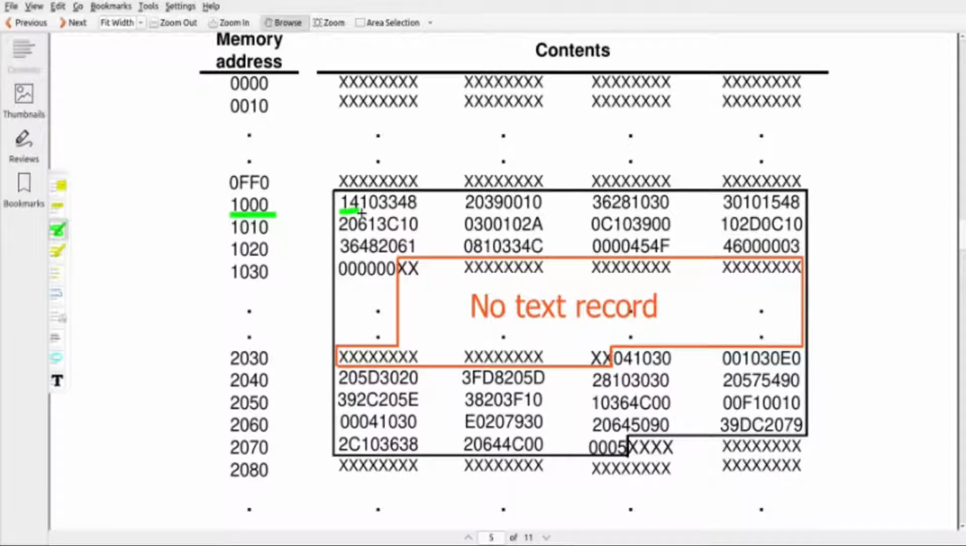So here the memory is a byte addressable memory. You can store 1 byte of information in a memory location. In one row, it's starting with 1000. So for each byte, the memory location will increase. That means in the memory location 1000, we can store 14. The next location is 1001, we can store 10. 1002 we can store 33. 1003 we can store 48. Like that it will continue.